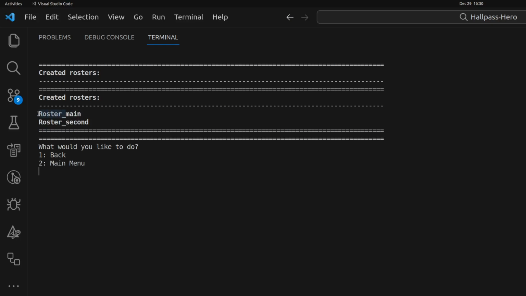Now I didn't type roster underscore, but for clarity's sake, I wanted to add this prefix to any roster that is made. As far as the user is concerned, this will only show main. I just still have to fix some things through here. But there's our main roster and our second one we made.